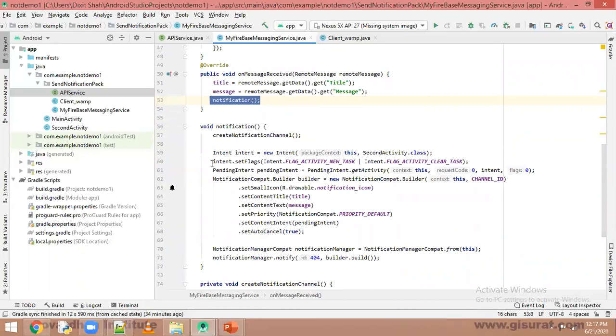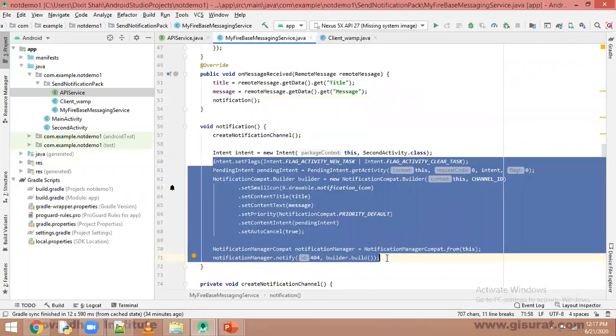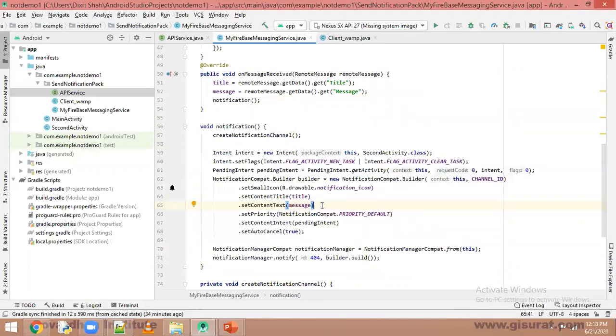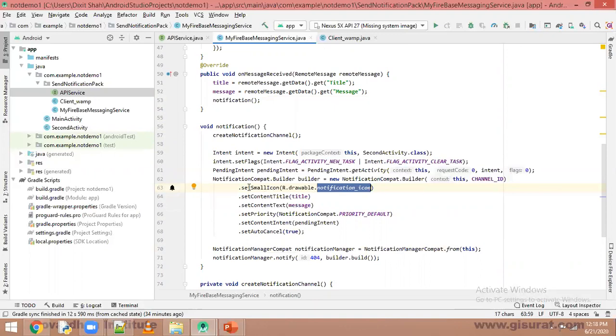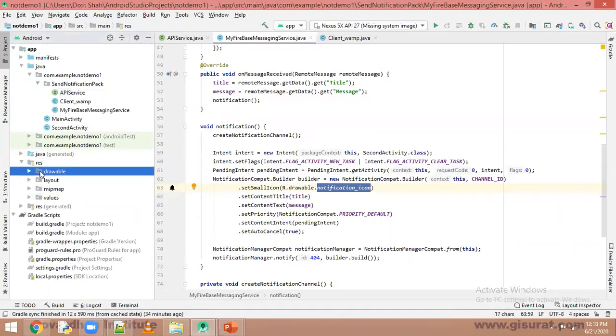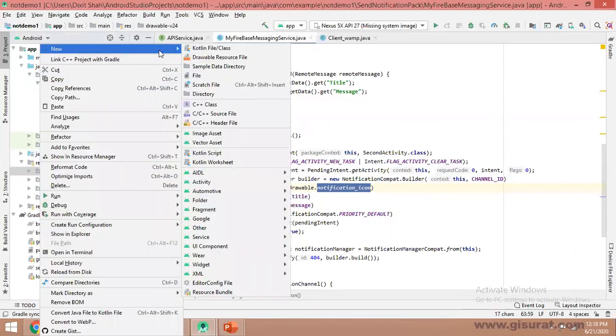So that's a typical notification code. You can just Google how to create a notification in Android, and you will find this code. I just copied and pasted it, but in that, I modified this code over here. Firstly, I added the icon. For that, just right click on your drawable folder, go to New, and click on Vector Assets.